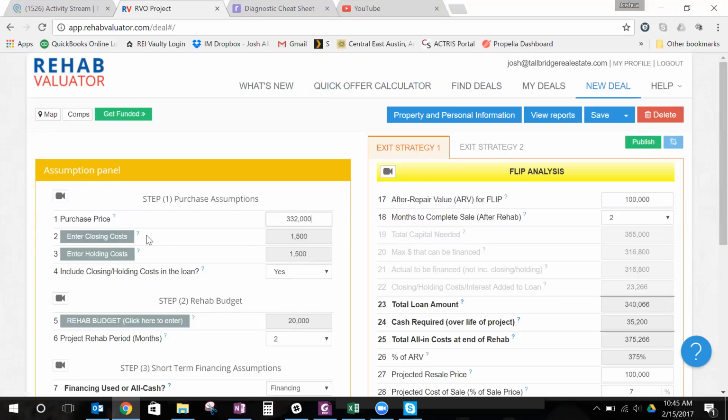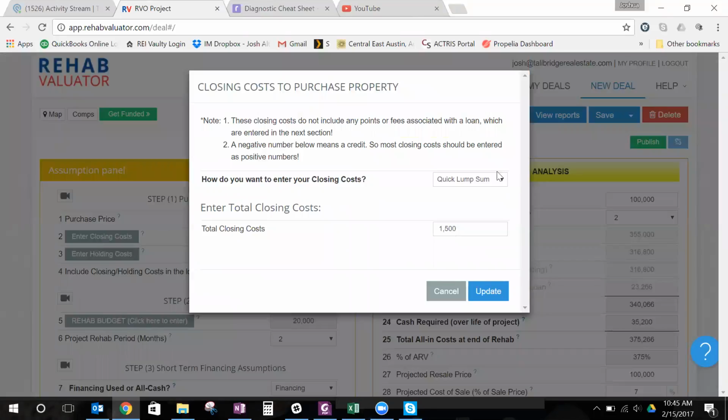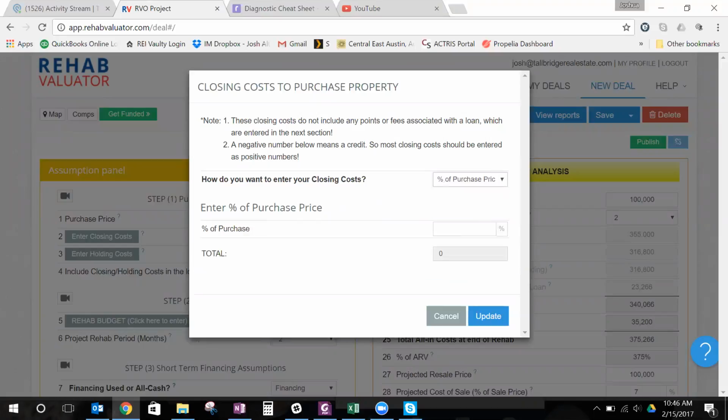And then for our closing costs, again, we can go quite detailed, but typically we'll just do a lump sum or a percentage type of input. The percentage usually works pretty well. So on a deal like this, we can say 1%.